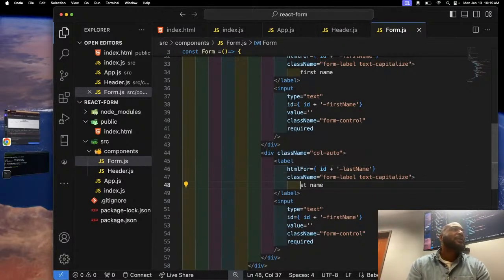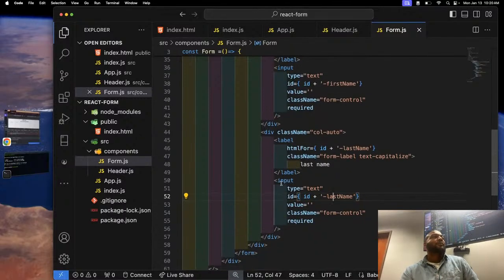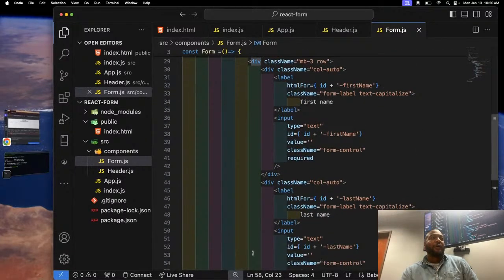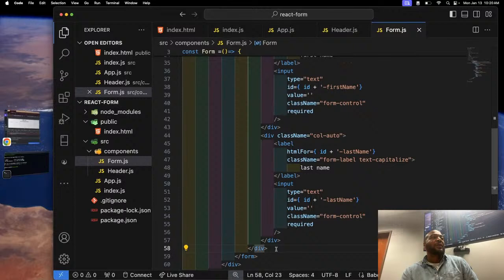Change this to last name. Change this to last name. All right. And that is going to be it for that row. So underneath that row, I'm going to make a new row.